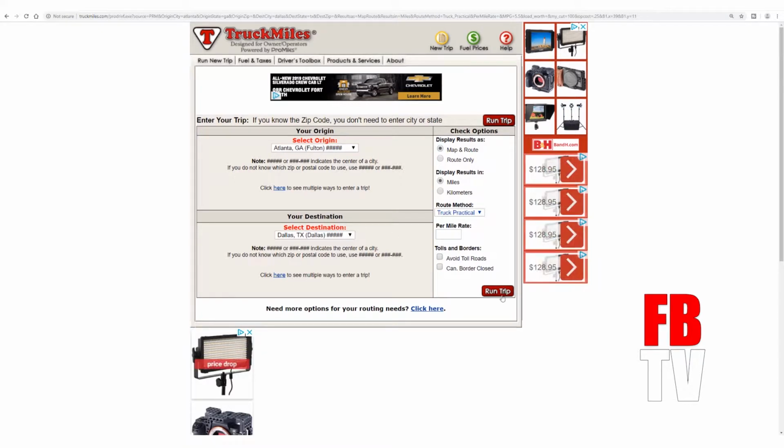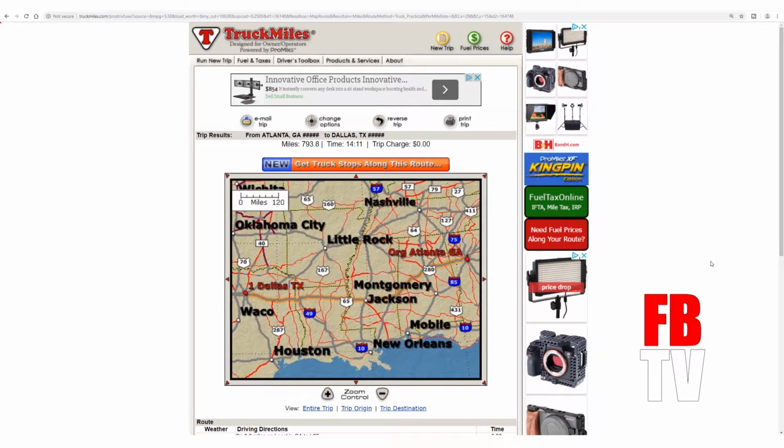All you need to do is click Run Trip again. And now you will get the mileage. Up here above the map, if you can see it, 793.8, round that up to 794, voila, it's good as gold. So you've got a way to get mileage that's not taking you on non-truck routes, it's not taking you under low bridges, through residential areas, and such as that.